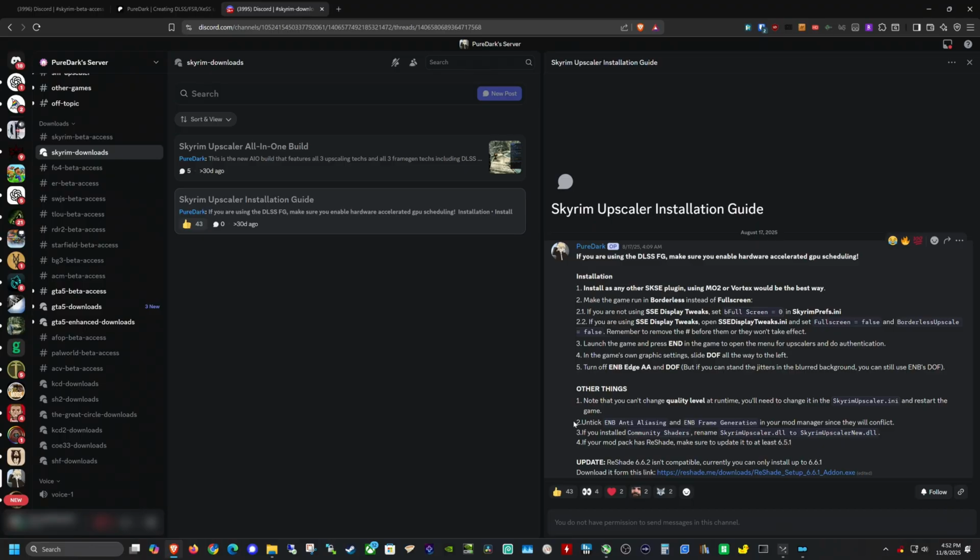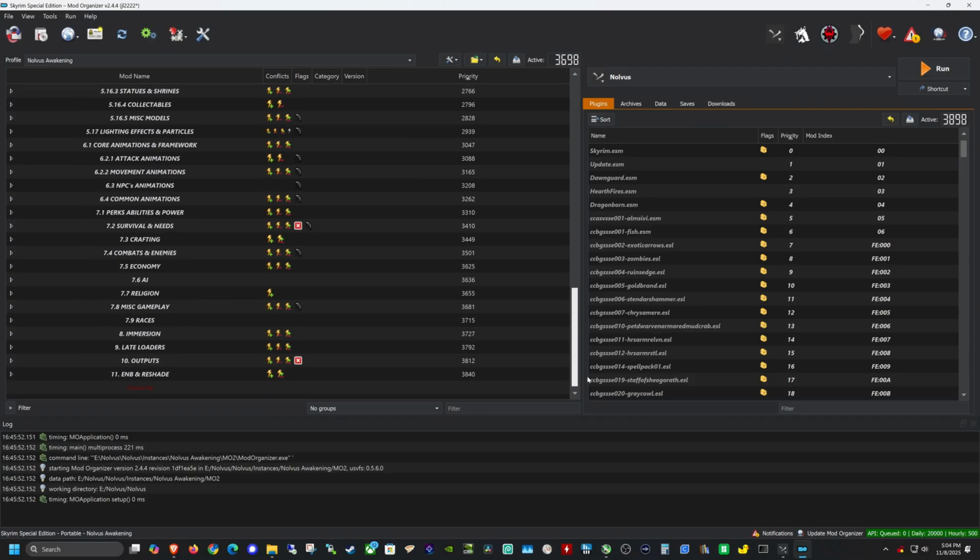And then a few other things to keep in mind. You want to make sure that if you have either of these mods installed, the ENB anti-aliasing or ENB frame generation, these are not compatible with the Pure Dark mod. You will have to disable those. And then also, if you're using Community Shaders, you will have to rename the SkyrimUpscaler.dll to SkyrimUpscaler.new.dll.